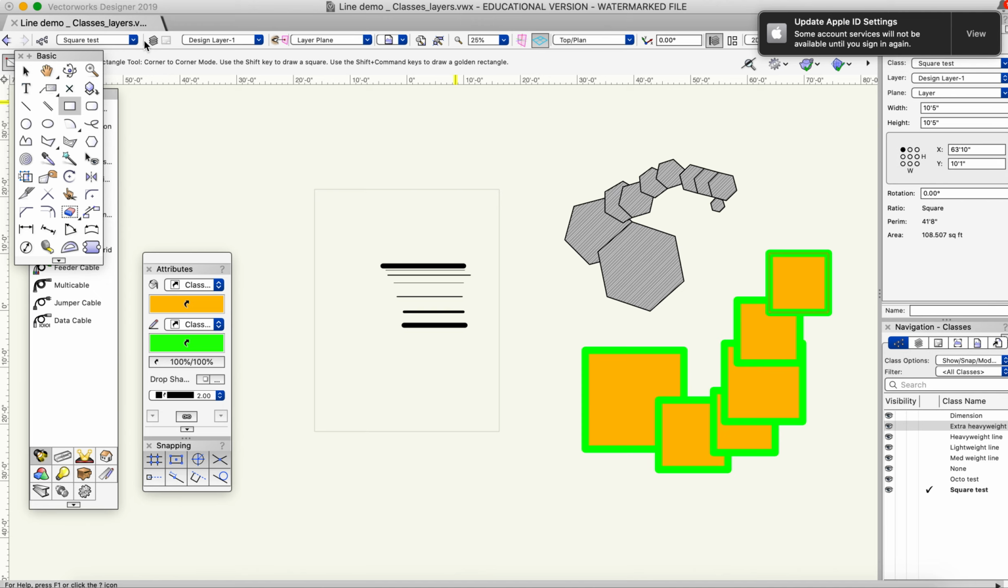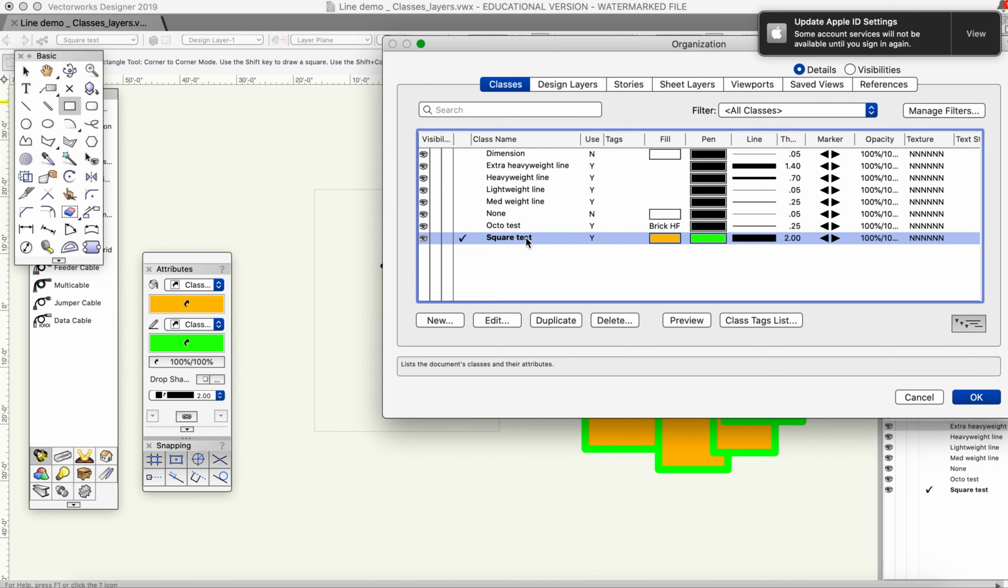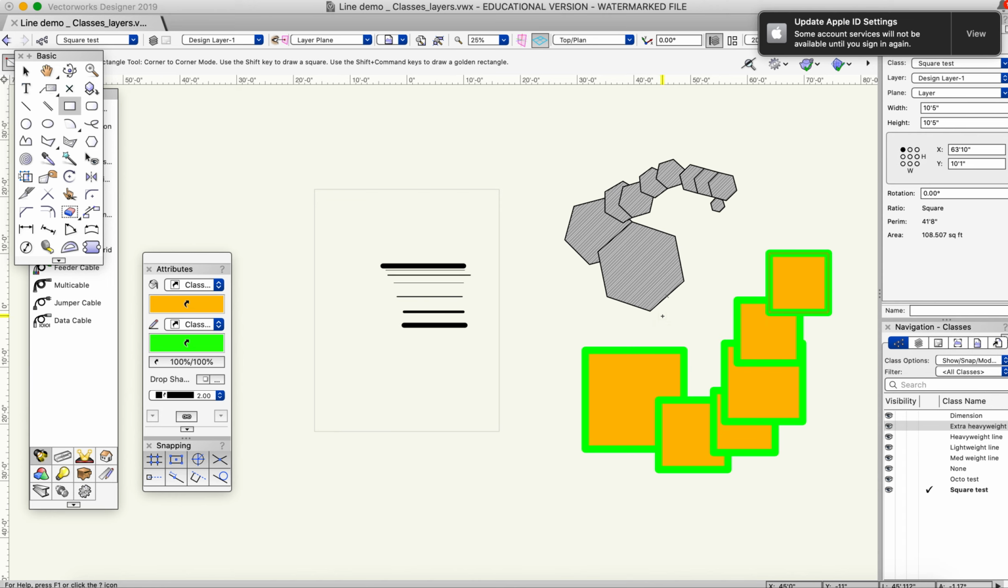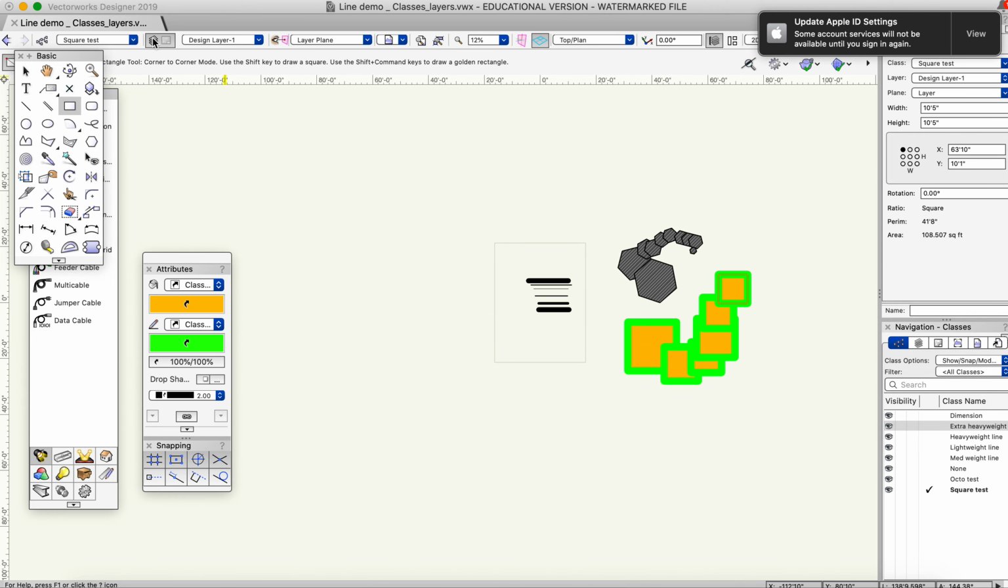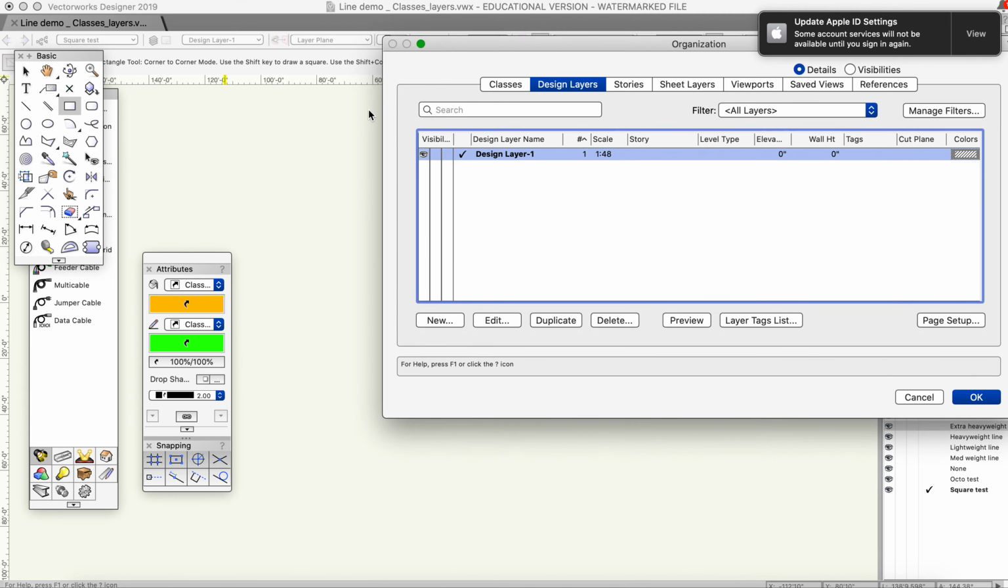Now I'm going to show you a question that came up in class. Can we use this as layers? So just to make sure we're going to demonstrate this to the best of its ability, I'm going to go back to the None class, and I'm going to open the Layer tool. Remember that we're only using design layers in this context. Sheet layers are for printing. Design layers are for designing or drafting.